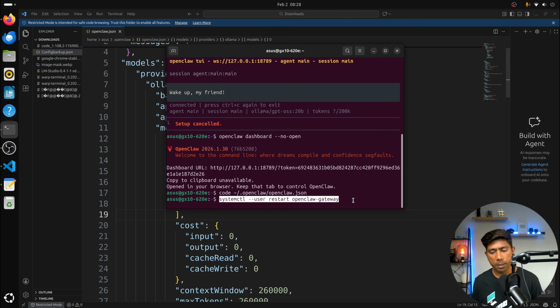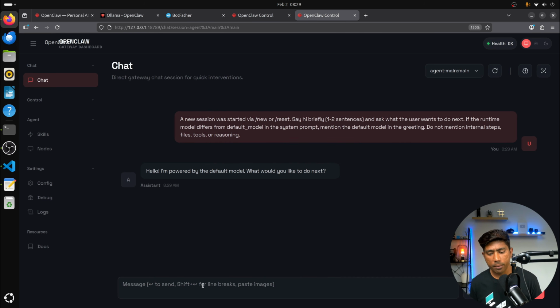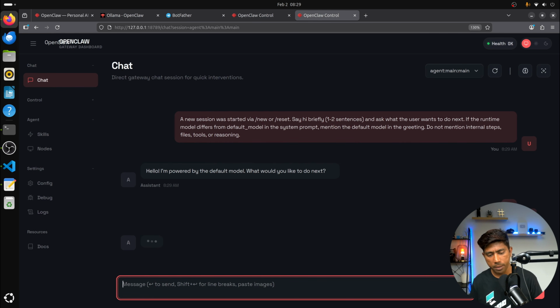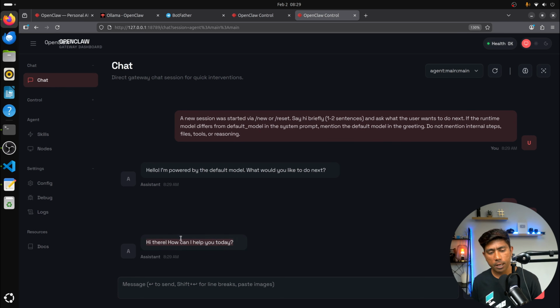So I'm going to paste this command and hit enter. So it has restarted now. And now if you go to OpenClaw over here, and I ask a question this time, hi, you will see there is a response coming up from OpenClaw. Look at that. Hi there. How are you? And how can I help you today? Which is amazing, right? So this is proving that we are talking with the model which is running within my local machine.